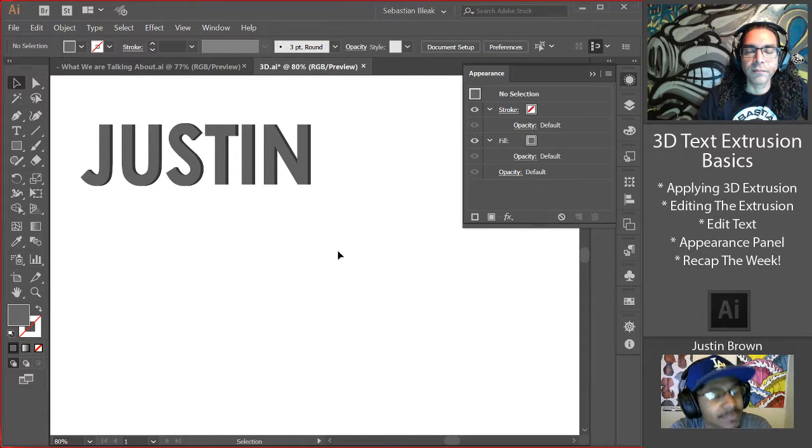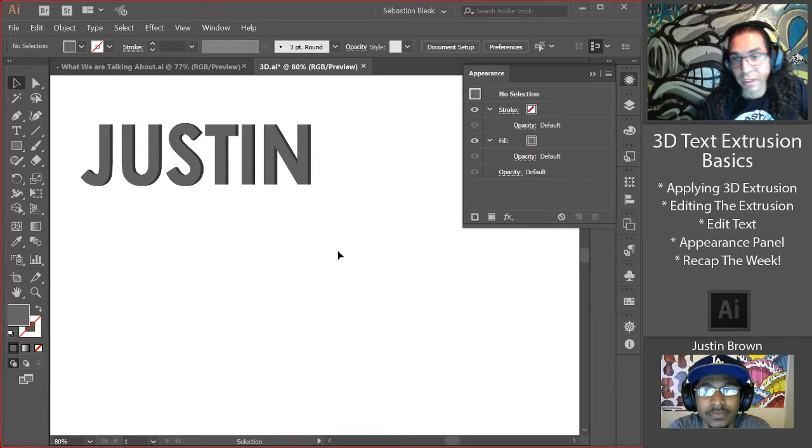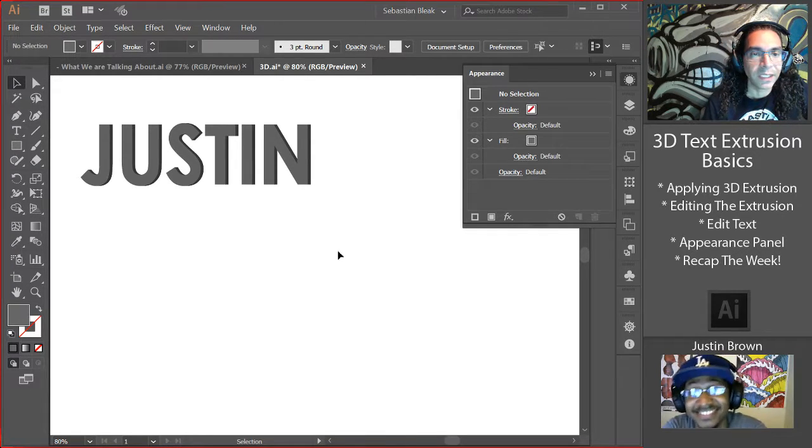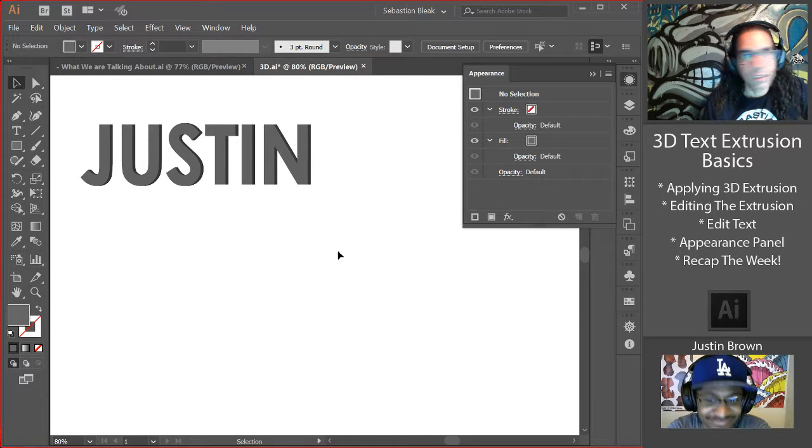And then maybe next time I'll show the bevel and emboss trick. Show you how that works. But yeah, that's all I wanted to cover for this one. It was the appearance panel.